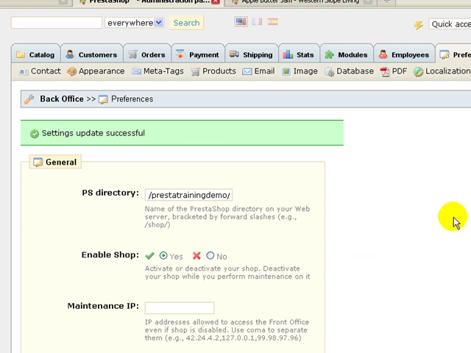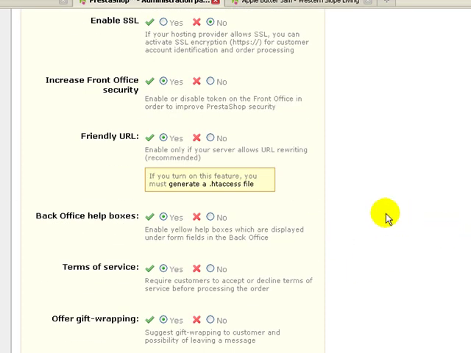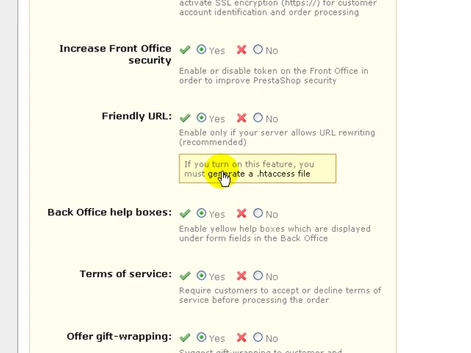Okay, settings were updated. The next thing we're going to want to do is click right here. It says, if you turn this feature on, you must generate a .htaccess file. Now that's for somebody who's never done this before or doesn't know anything about a .htaccess file. It is simple, but it's a little confusing how to do it. So I'm going to show you the whole process of how to make this a very painless experience.